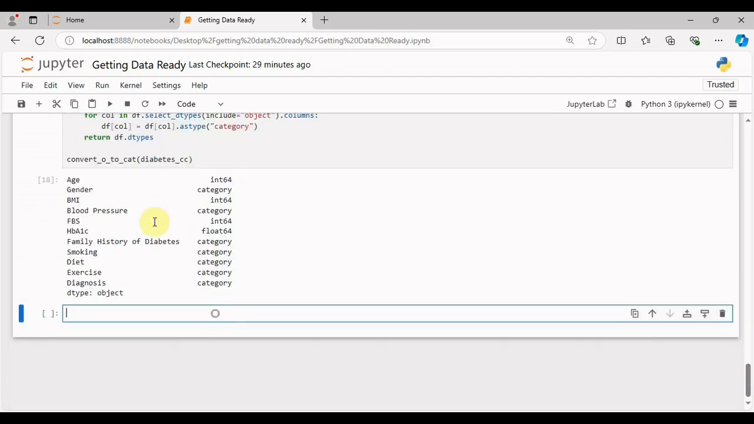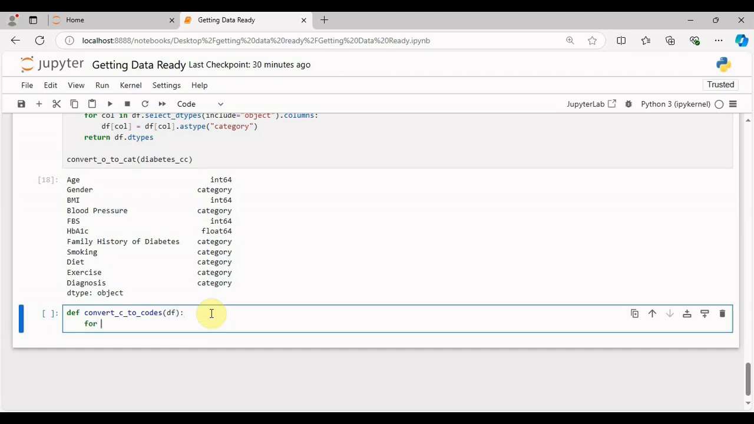Now we can use pandas cat.codes to change the categorical values in the data frame into numerical. And we're going to create another function to do that. So let's define convert C for categories to codes. Then we're going to do a for loop. So for column in our data frame, then we want to select the category columns.